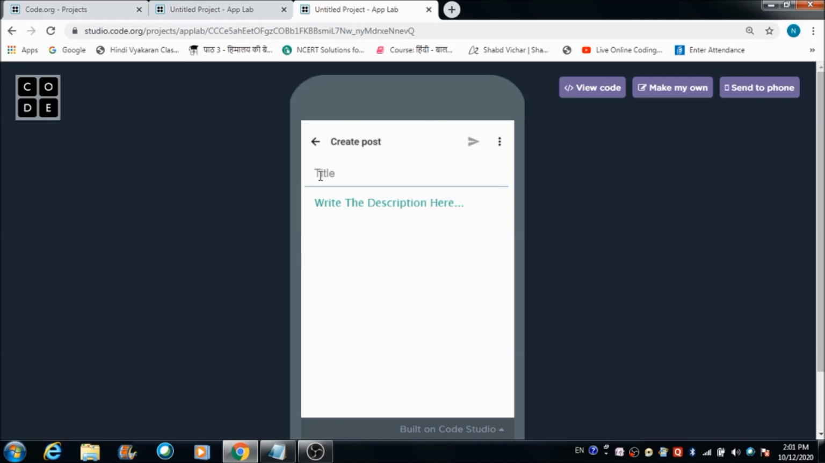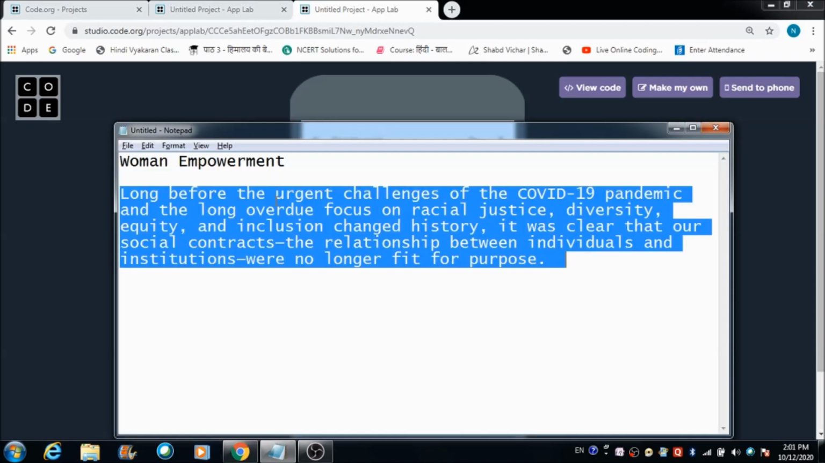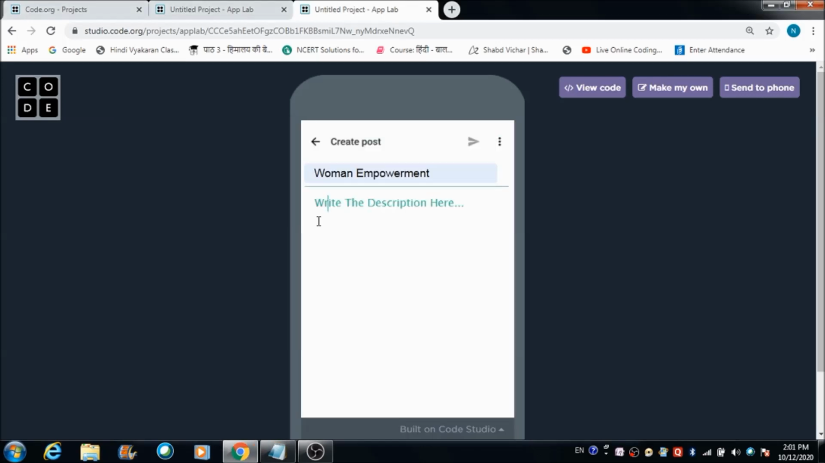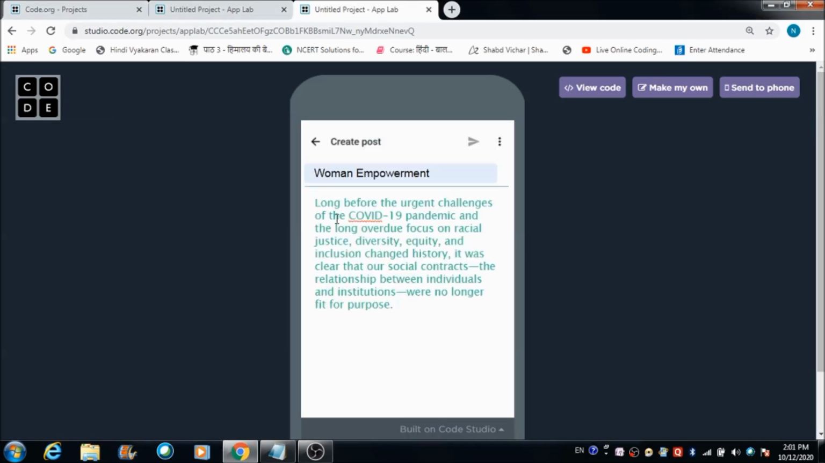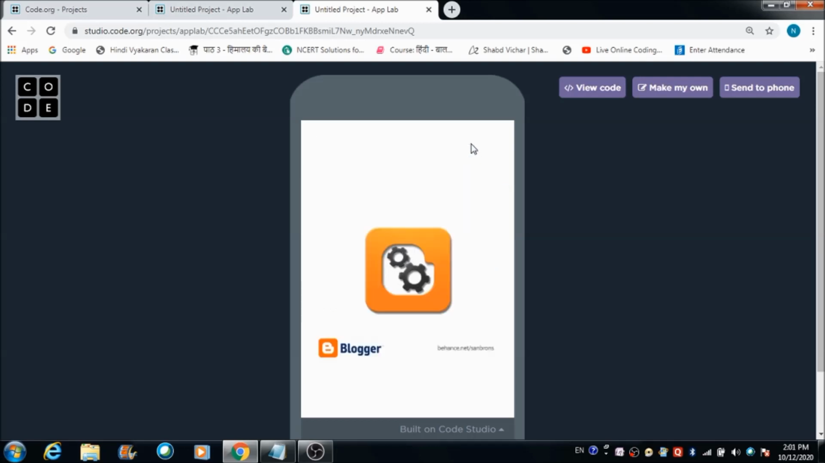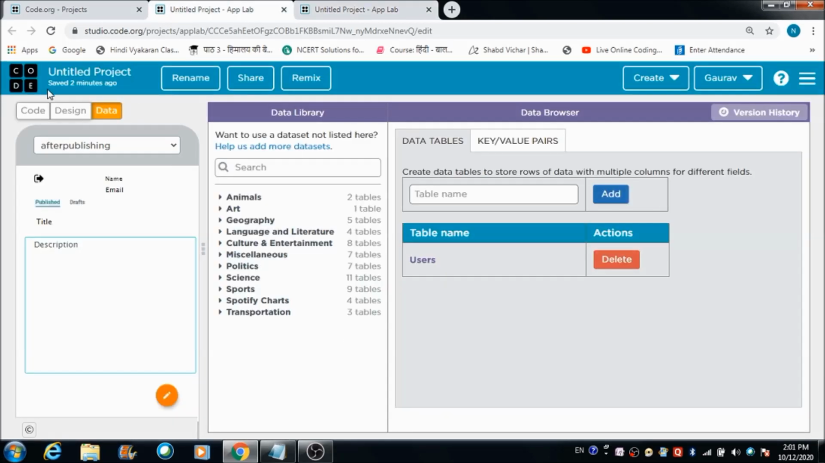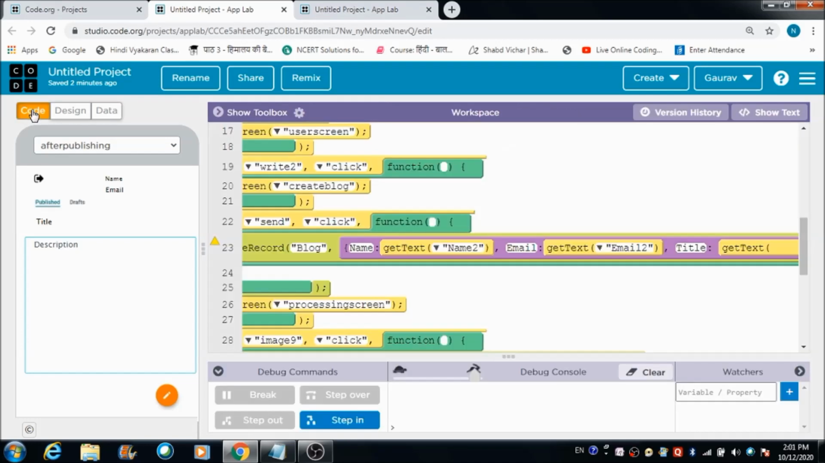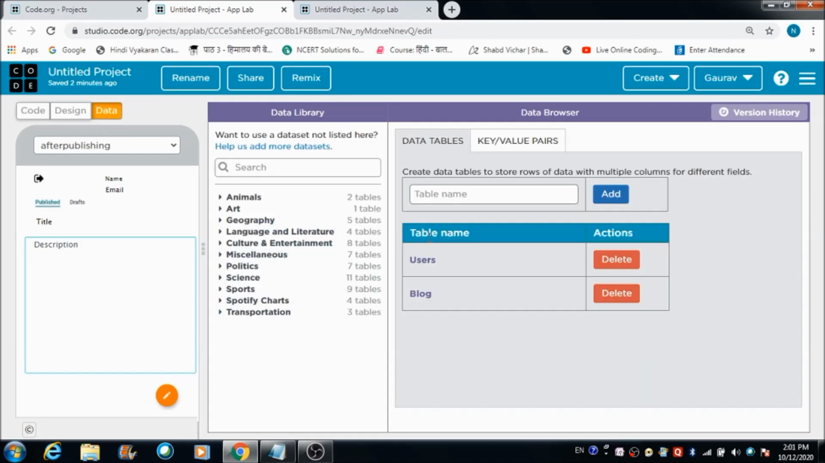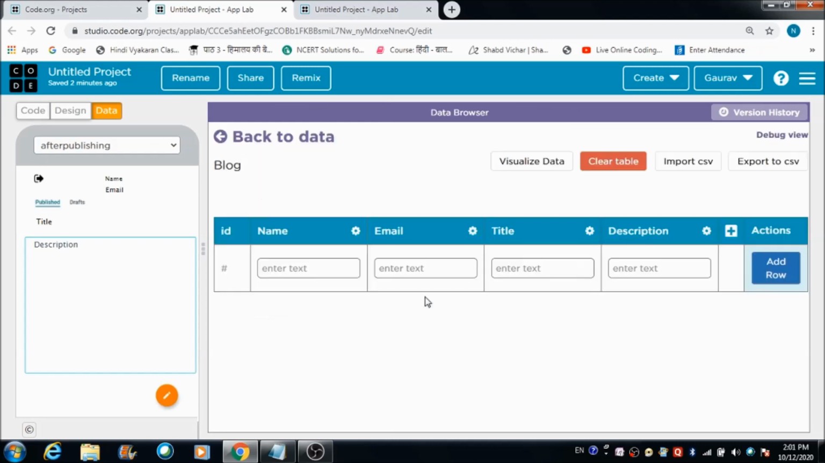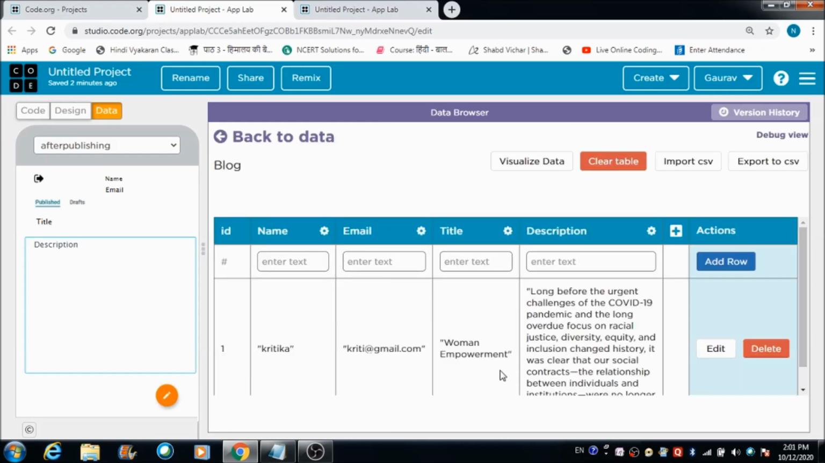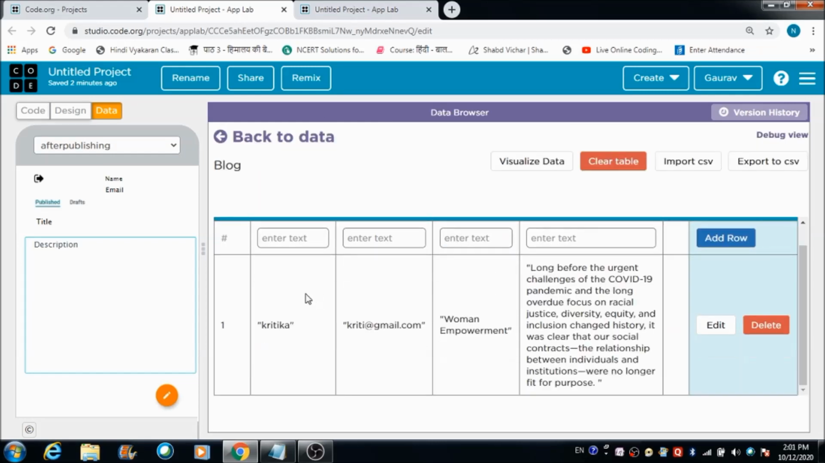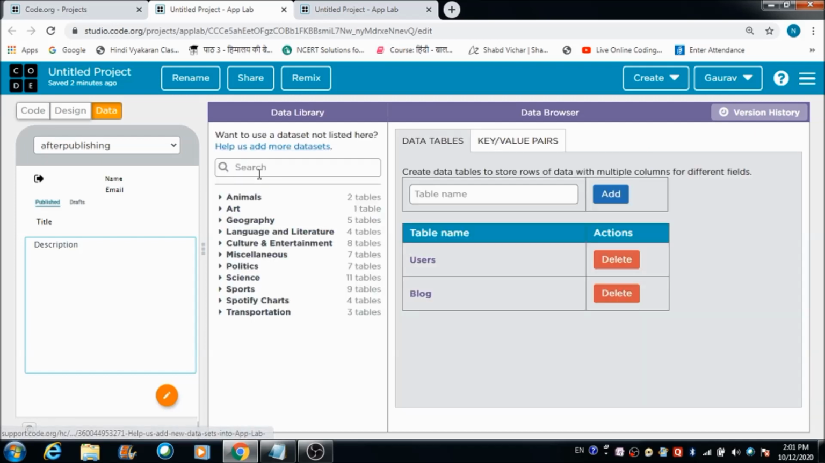Okay, now let's give a title to the post and let's use this small description for writing the post. Now let's hit this button and see what happens. Do we have a table with the name blog created on the data browser? Yes, we have got a table over here. So we have all the 4 things that we require.